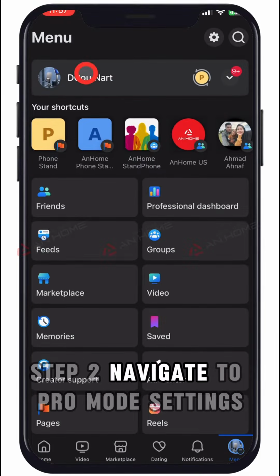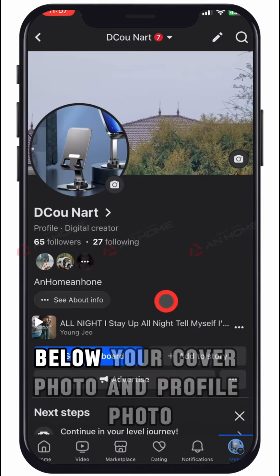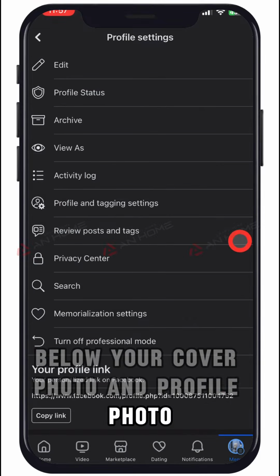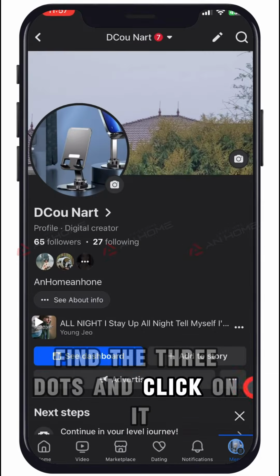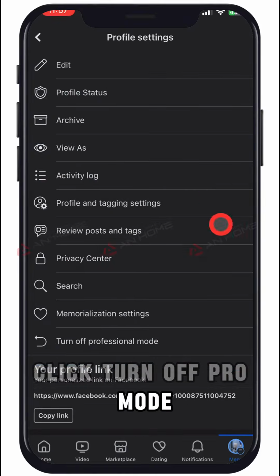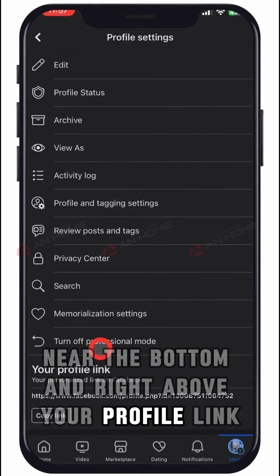Step 2, navigate to Pro Mode settings. Below your cover photo and profile photo, find the 3 dots and click on it. Click Turn Off Pro Mode near the bottom and right above your profile link.